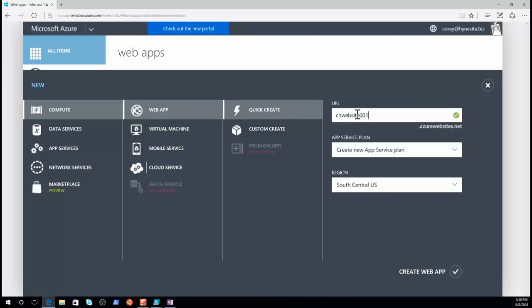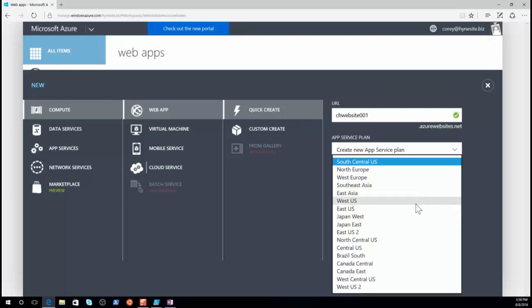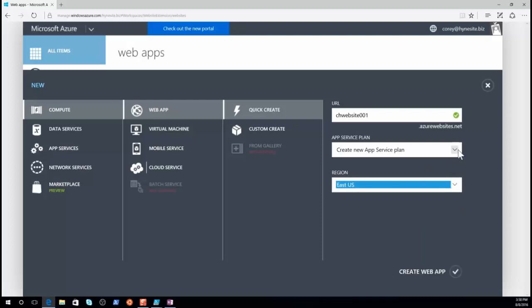I'm just going to call this one CH Website 001. And Azure, behind the scenes, checks to see if this name is actually available. The green check mark indicates it is. And we want a location. I'm going to put this one in East US. And then a service plan. And we're just going to have it create a service plan. We don't need to worry about what a service plan is at this stage.